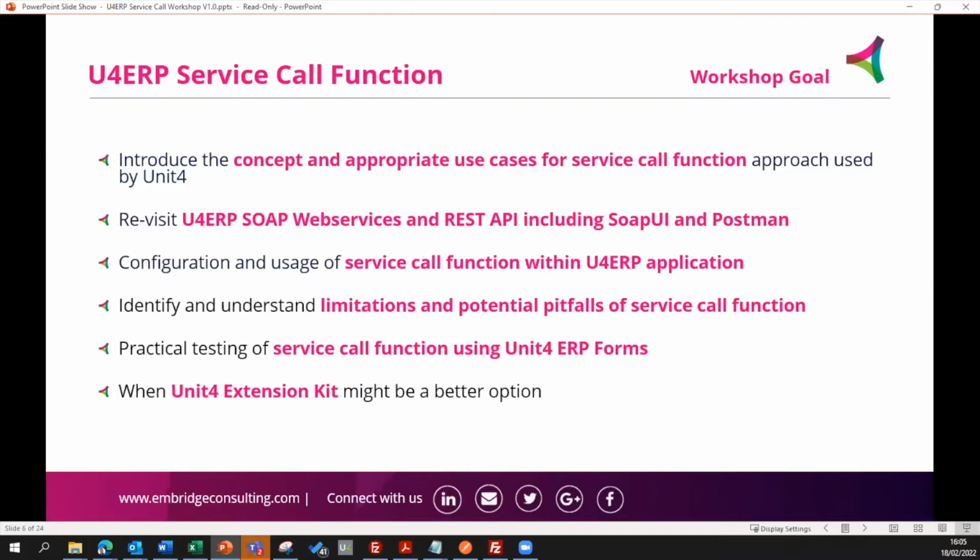What we plan to do around the course is to introduce the concept and appropriate use cases for the service call function that we would use in Unit 4. Part of that will be to revisit briefly what we'd already covered in the API workshop. So we'll be touching on the SOAP web services, the REST APIs, and doing a little refresher around two of the testing tools that we use, which is SOAP UI and Postman.